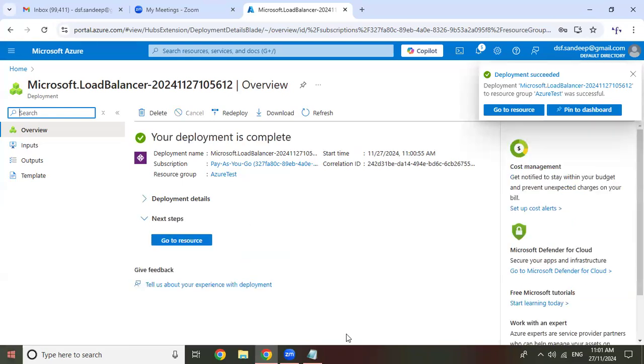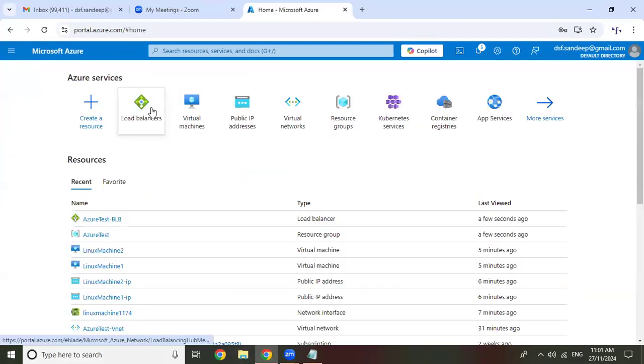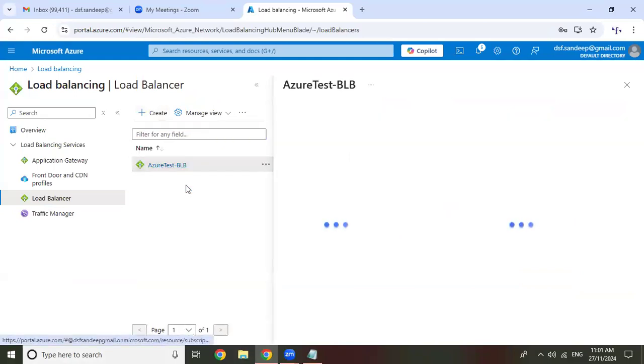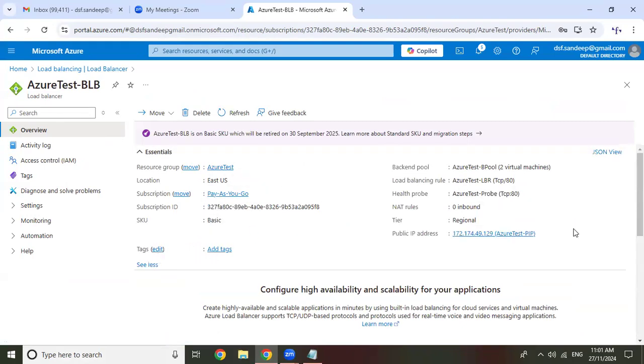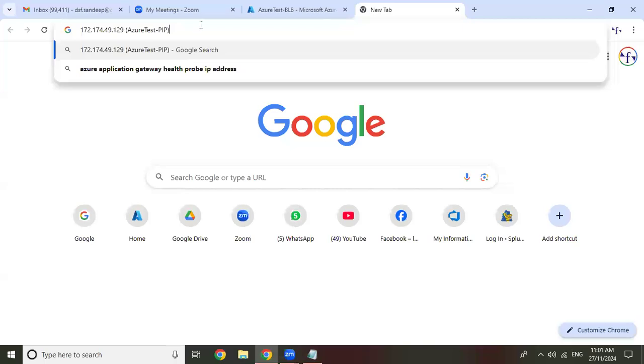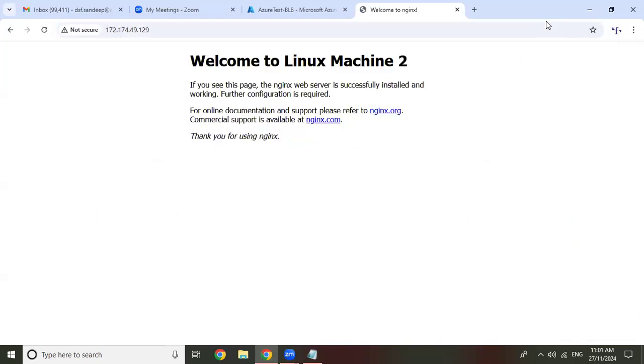Is it clear? Yes, sir. You can go to the load balancers, the Azure basic load balancer. You got the public IP right here. You can see the public IP, right? You are getting the virtual machine state. Where is it redirecting? Linux machine 2. Okay, I'll ping you the same IP on WhatsApp. You people write for which VM it is redirecting.